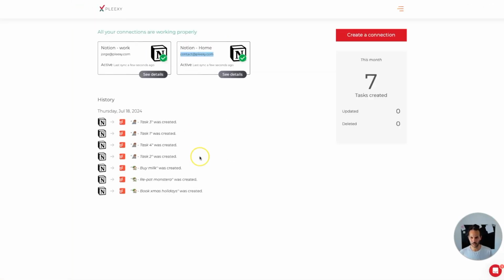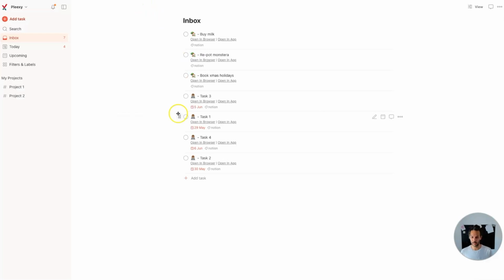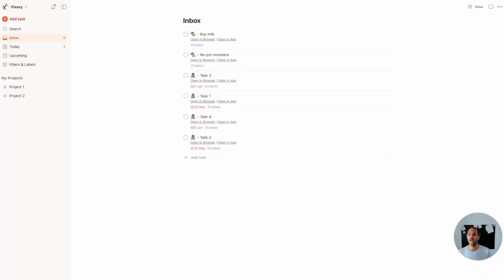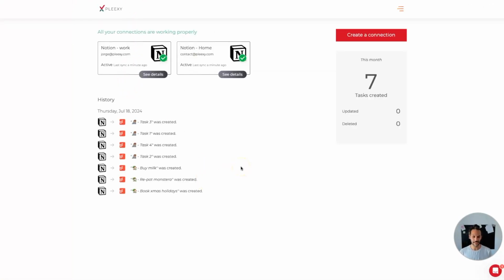So there you go. There you have it. That's how simple it is to bring your tasks to your Todoist, and remember that you can keep a two-way sync between them. So if I complete this task, it will be completed in Notion. And if I want to change the due date or the priority, or move them between different projects, I can do that as well. It offers a lot of different functionalities.